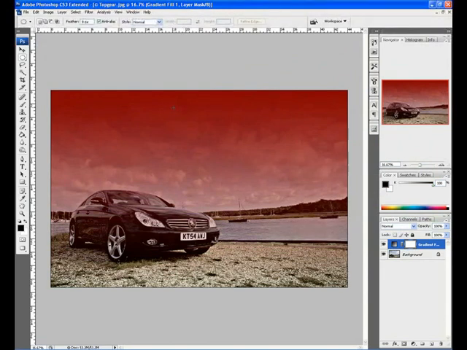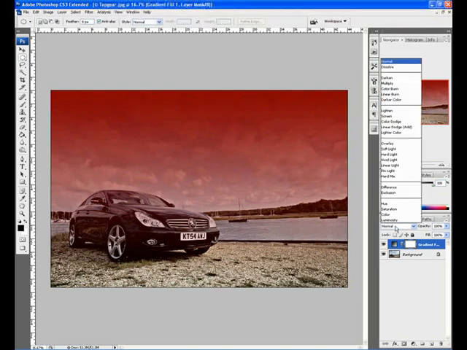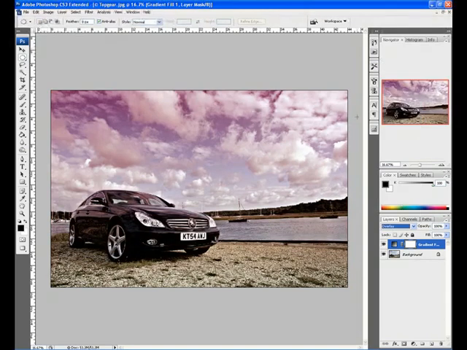What we want to do is actually to blend that gradient layer in with the background. So if we just go to our layer blending modes and we turn that to overlay, we can suddenly see the difference that that makes. We've now got that nice overlay gradient going on.